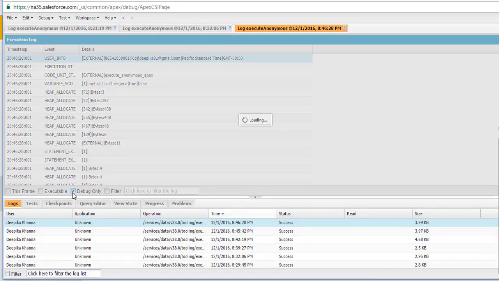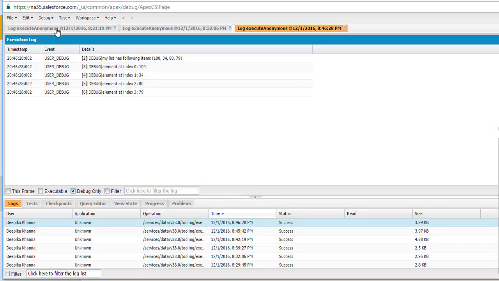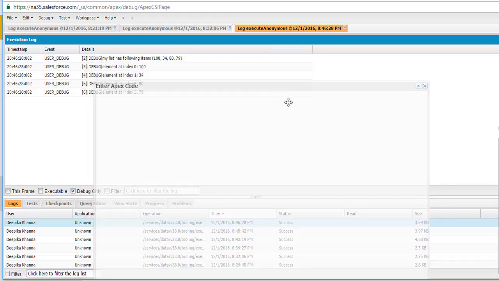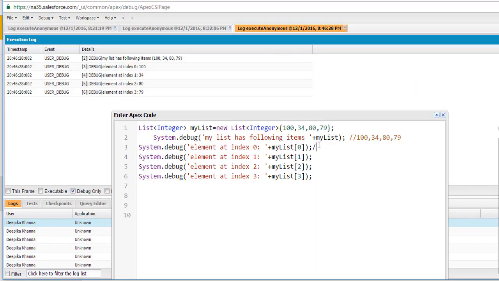So this time, if you do the debug, at index of 0, you have 100. At index of 1, you have 34. Then at index of 2, you have 80. And then at index of 3, you have 79. Now what I'm going to do is call the sorting on the particular list. So I'm going to call the sort method.